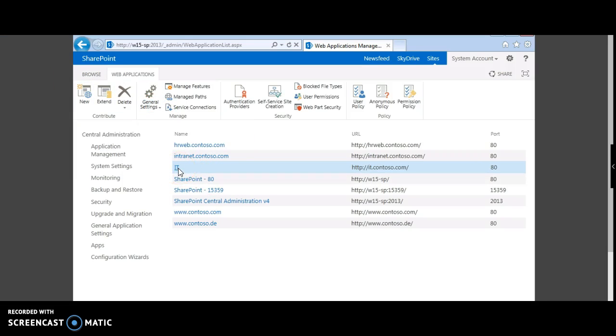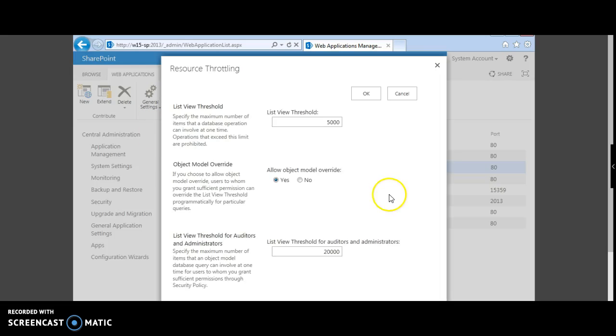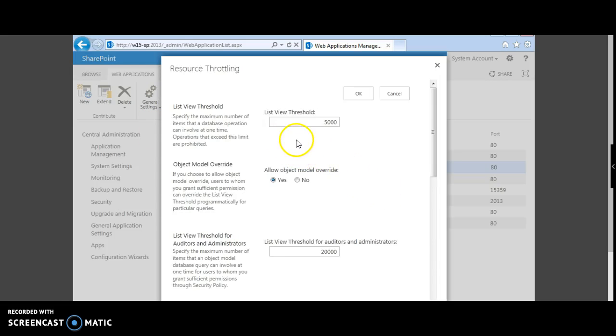Go to the Central Administration website in your SharePoint server. Click Web Applications. Let's click IT here. Select General Settings and select Resource Throttling. So if you see, it has a number of configurations for better performance. List View Threshold is set to 5000. That is the maximum number of items that a database operation can involve at one time.